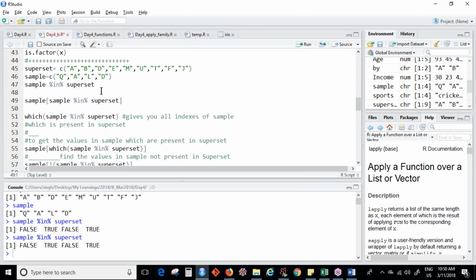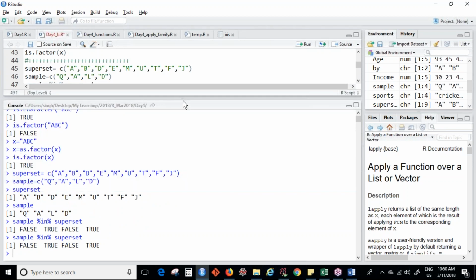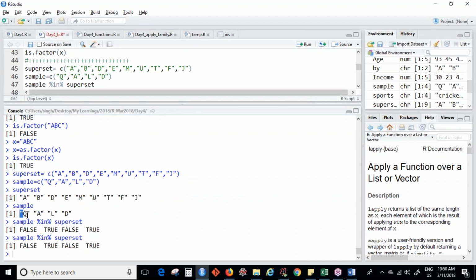So when I run this, what am I getting? I'm getting a Boolean vector. So what is that giving me? It is checking for each element in the first one. The sample I have given first, right? So for each element of sample, it is checking whether it is present in superset or not. So Q, is it present in superset? No. So it is giving me false.